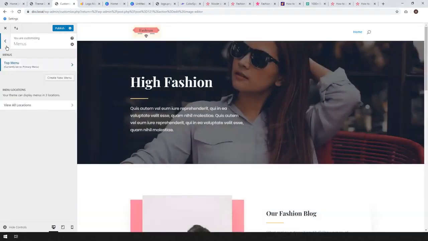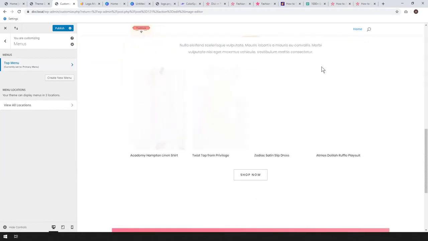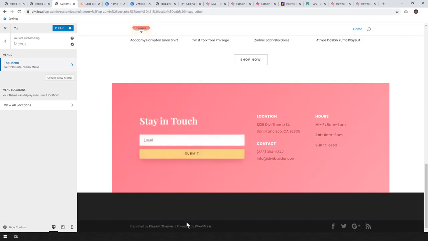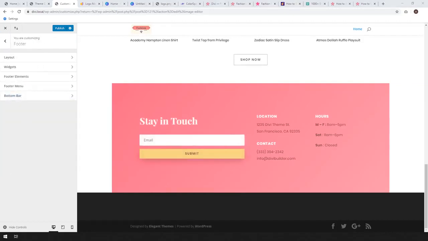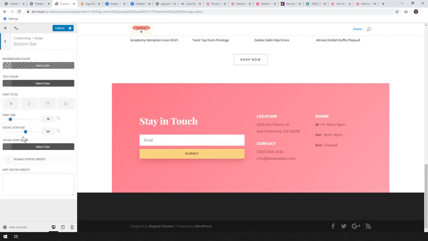So now let's go back. There we go. We've got our logo. We've got our top menu. I can add about and contact later after we've built them. Let's go and have a look at our footer. So head back here and we'll go to footer. So let's look at the bottom bar.